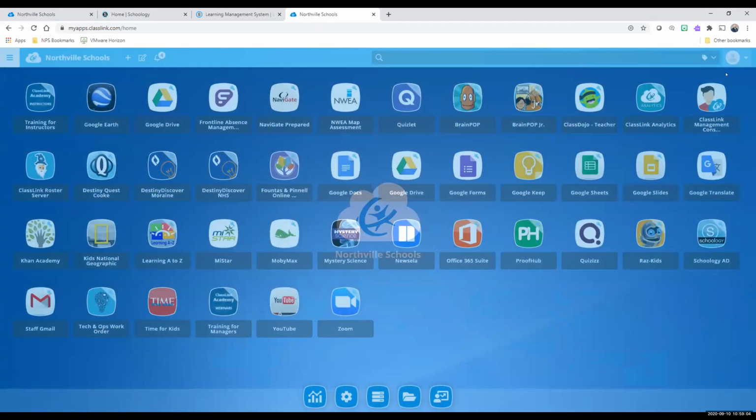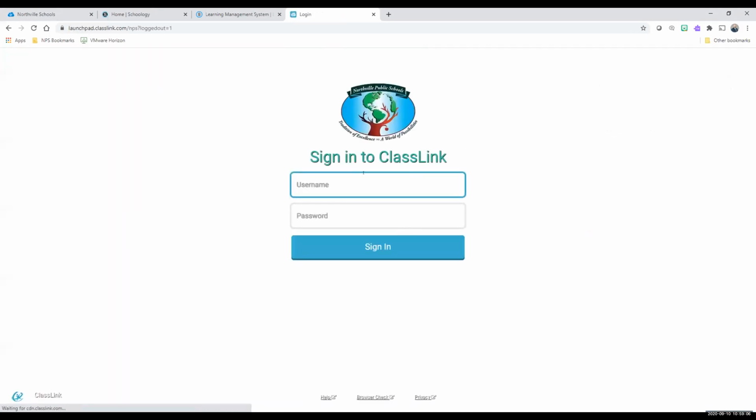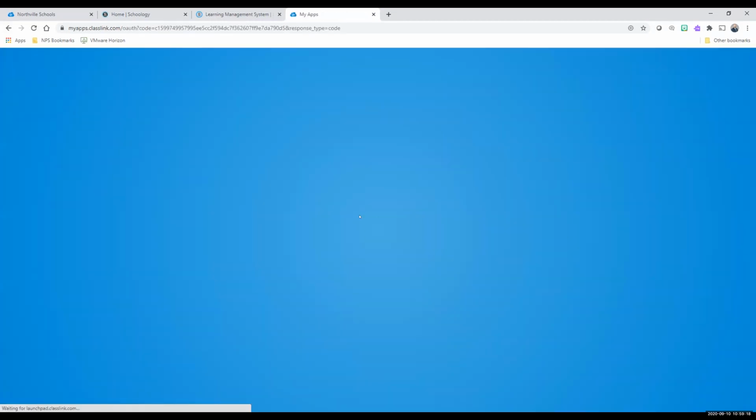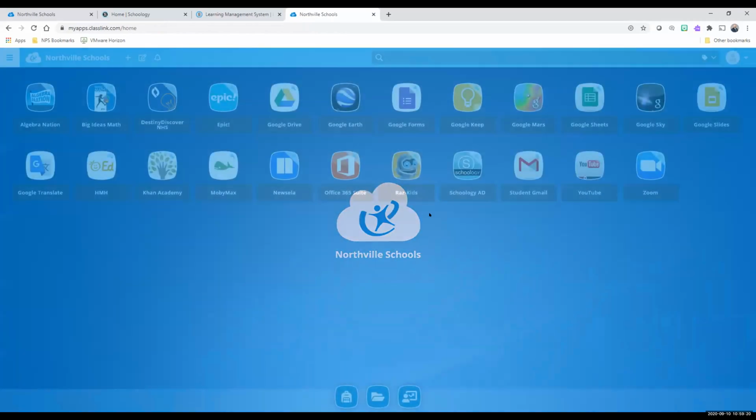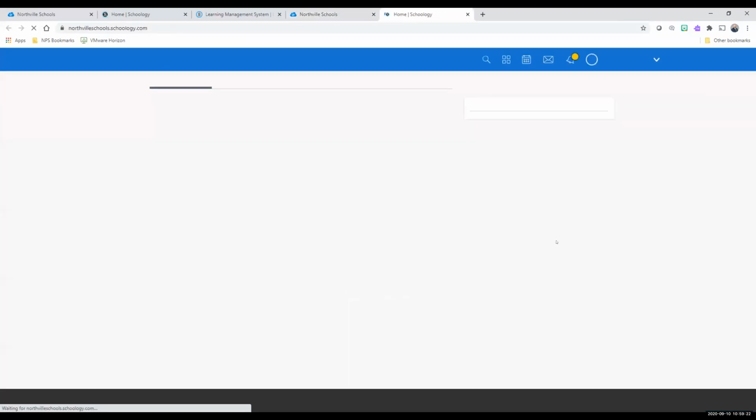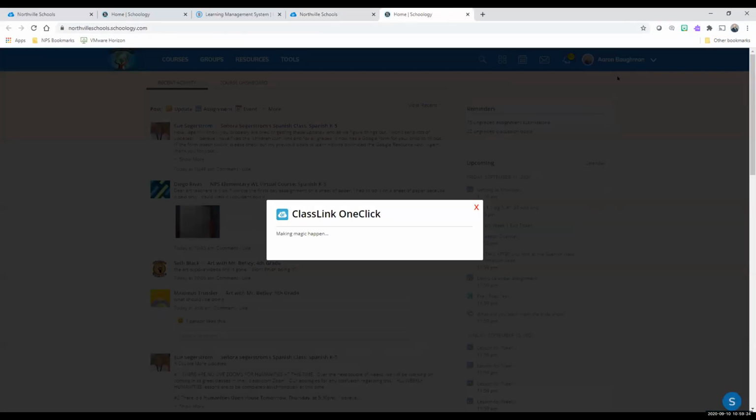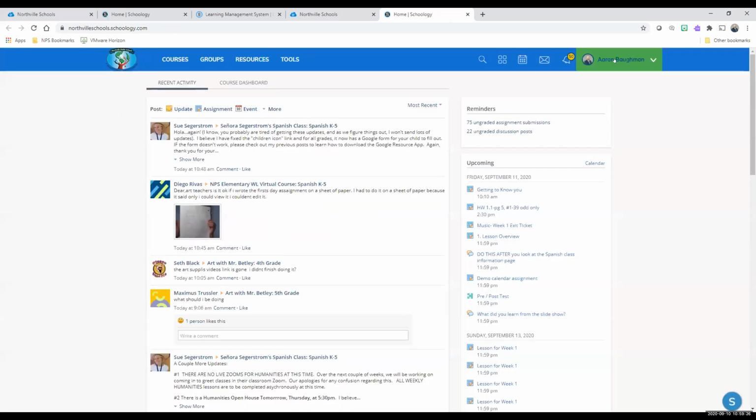So I'm gonna go to ClassLink like I'm supposed to, and I'm gonna log in as him. See, I just did that to show you all what's gonna happen. So here's my son's ClassLink page. Again, a little less clutter than mine, and taking him directly to Schoology, except I forgot to log out, so it's gonna still log me in here.